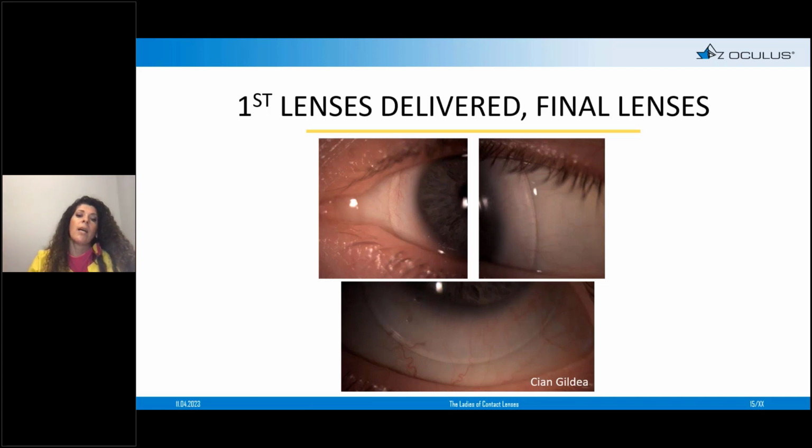Again, the lens is well aligned, the centration of the lens was optimal. The patient was very happy because comfort was increased compared to his other lenses, which were always decentered and moving. And also the visual acuity was optimal.